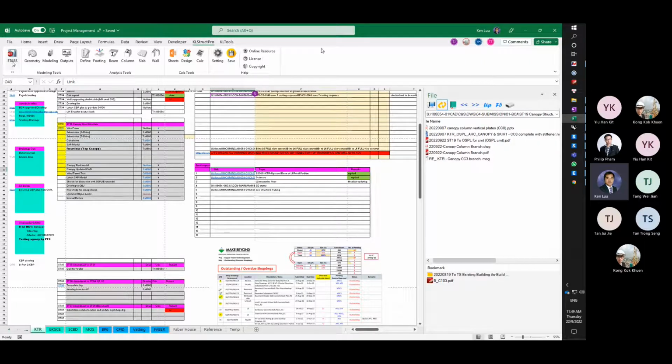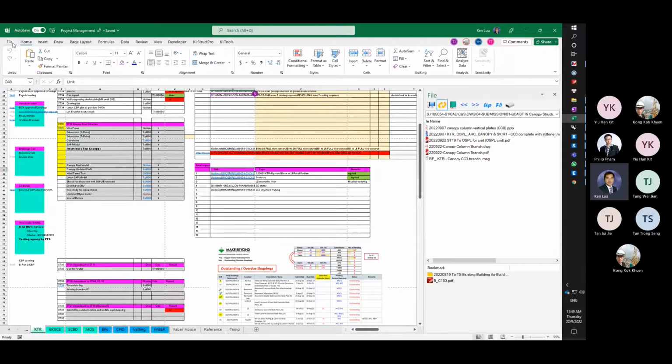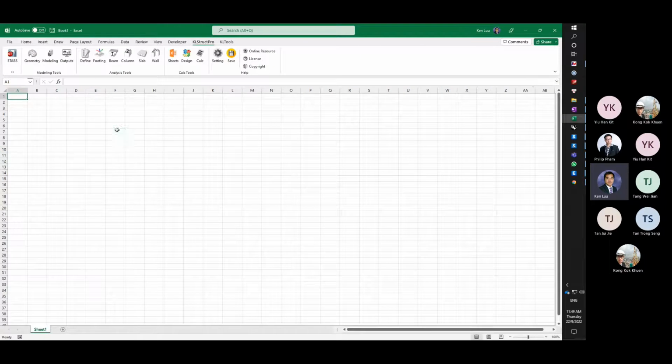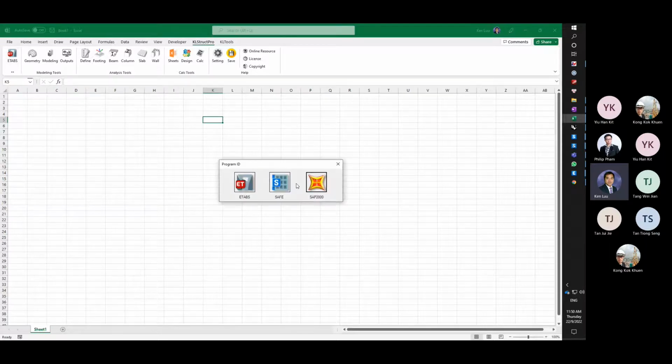Maybe open a new file so it's easier to see. So this is the new user interface of the updated software. And to start, let me first introduce how to work with the program. You need to select what type of software you want to work with: ETABS, SAFE, or SAP. So you click this button, and then you choose what software you want to work with.